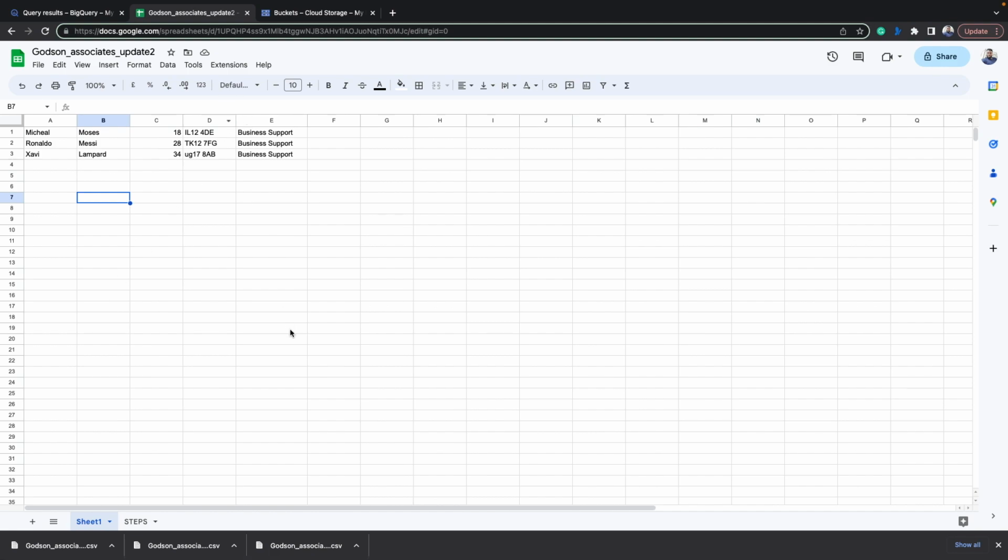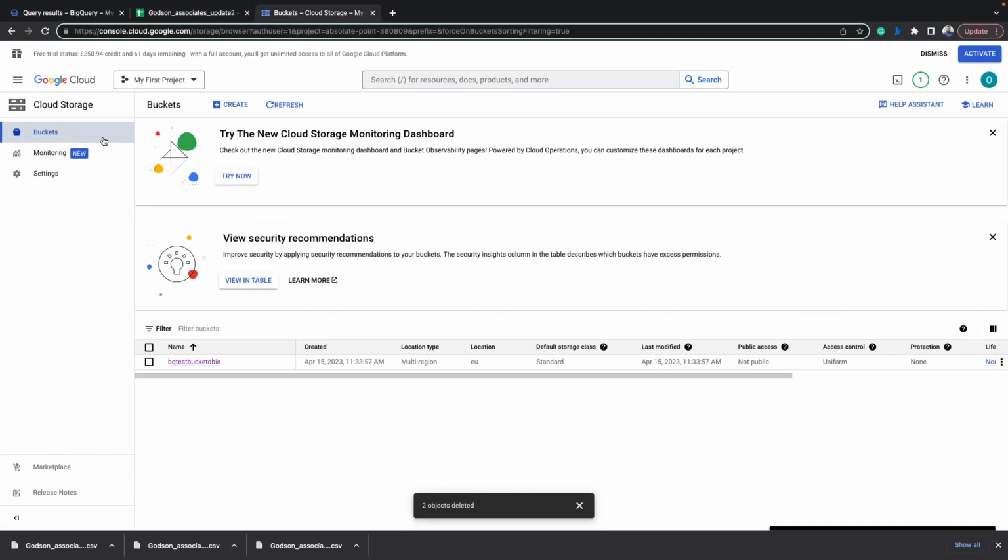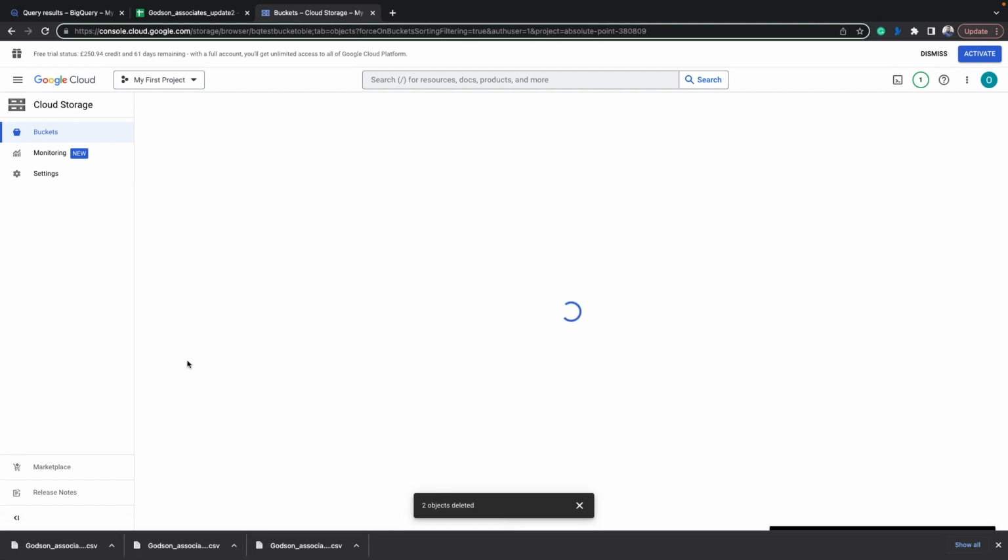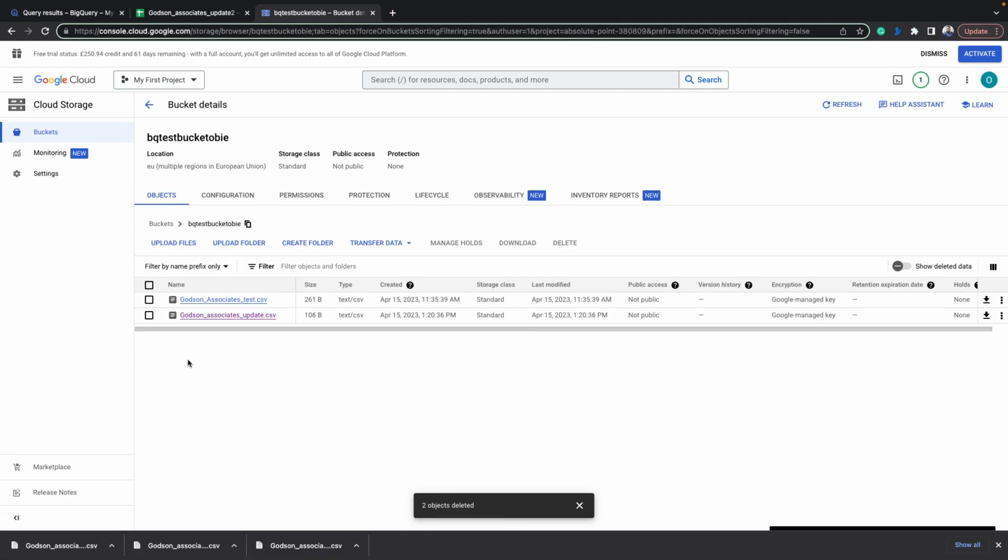So the next step will be to go on to Google Cloud Storage. I've got my bucket here, which I've also created offline. I'll do another video to show how to create a bucket as well. Very simple. So I'll click on the bucket. You can see I've got some files already saved in my bucket. So I'm going to upload file.